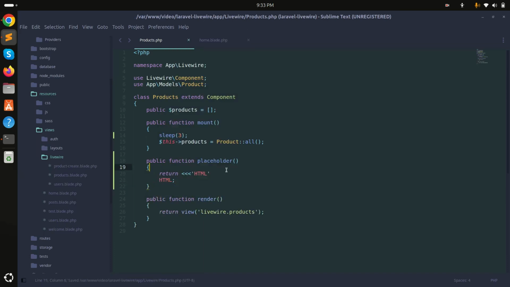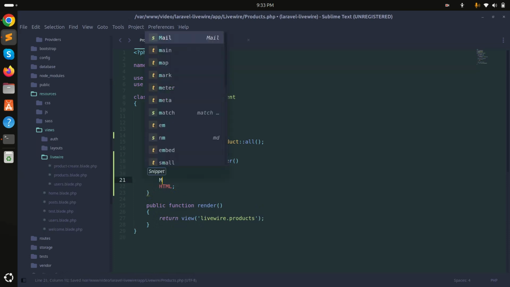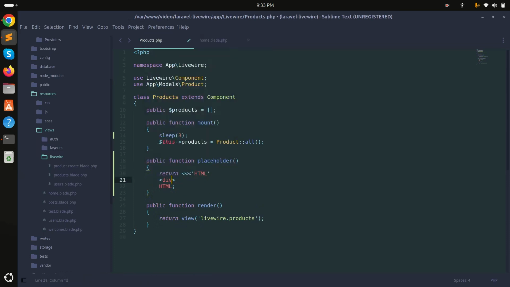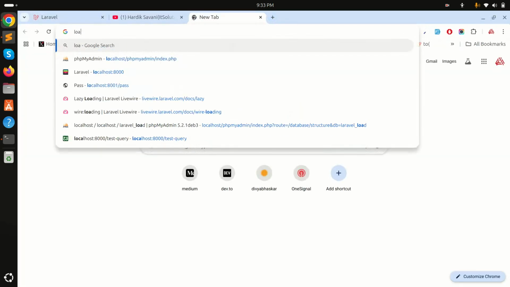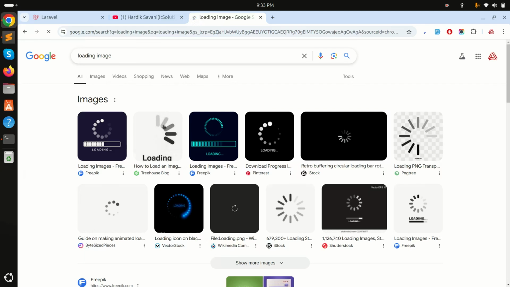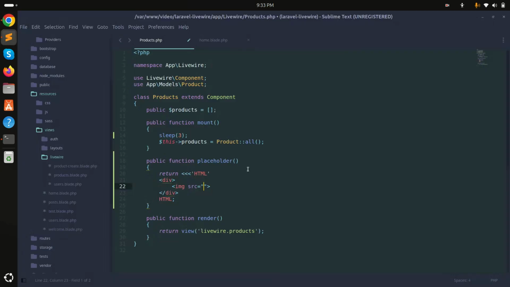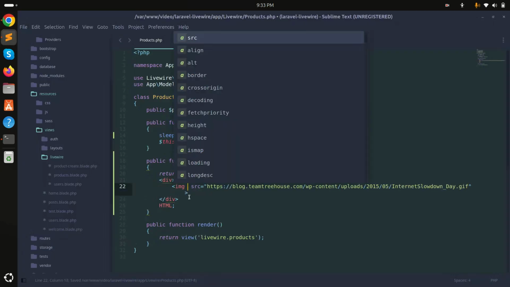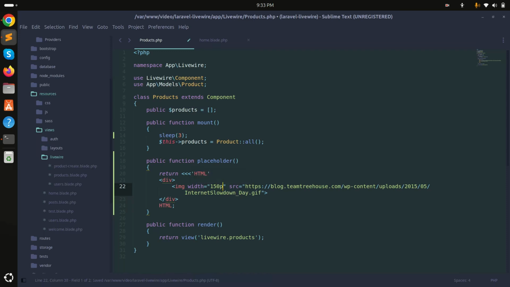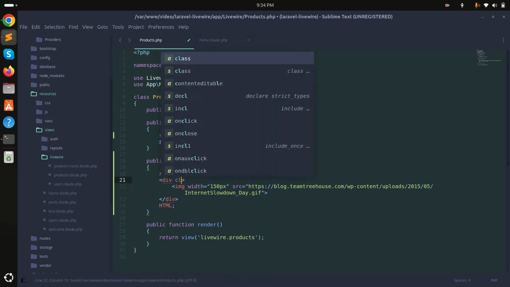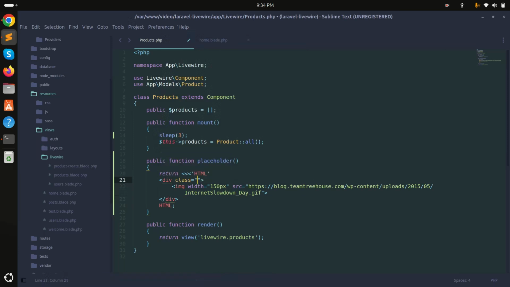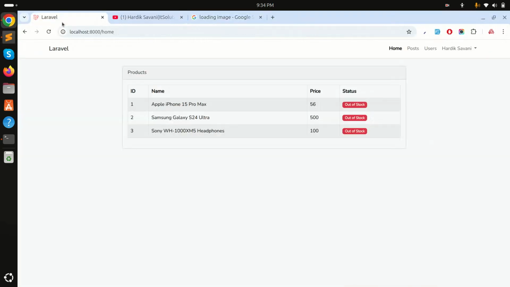Okay, and here you can write the HTML over here. So I will say div. Okay, and here I will take one image from Google, so I will search for a loading image. Okay, and if I go, you can see that there is a GIF image. I am going to copy this address and simply paste it over here, and I am going to add a width of 150 pixels, and here I will say class, that's called text-center.